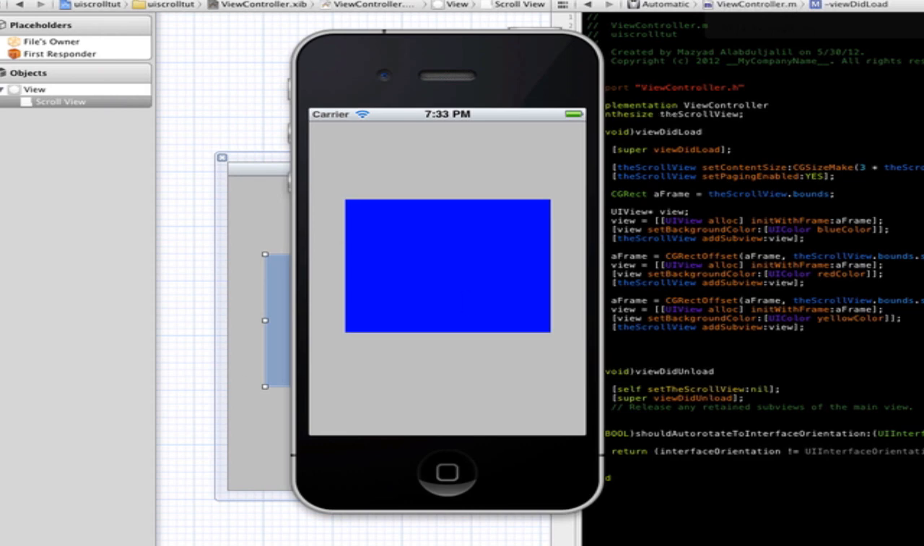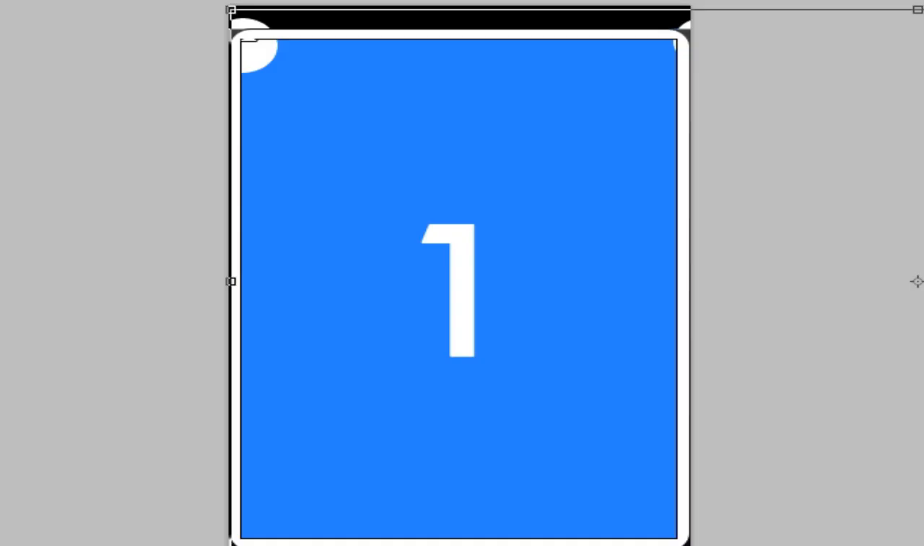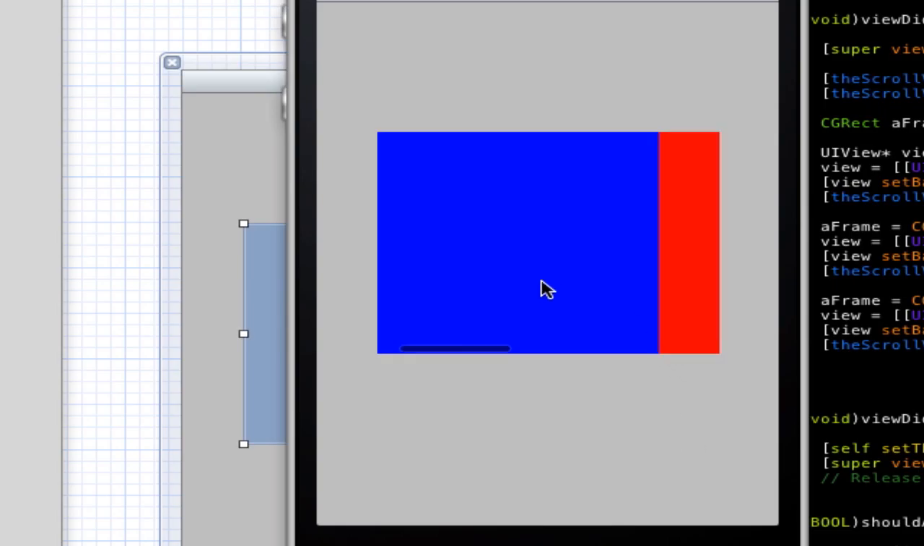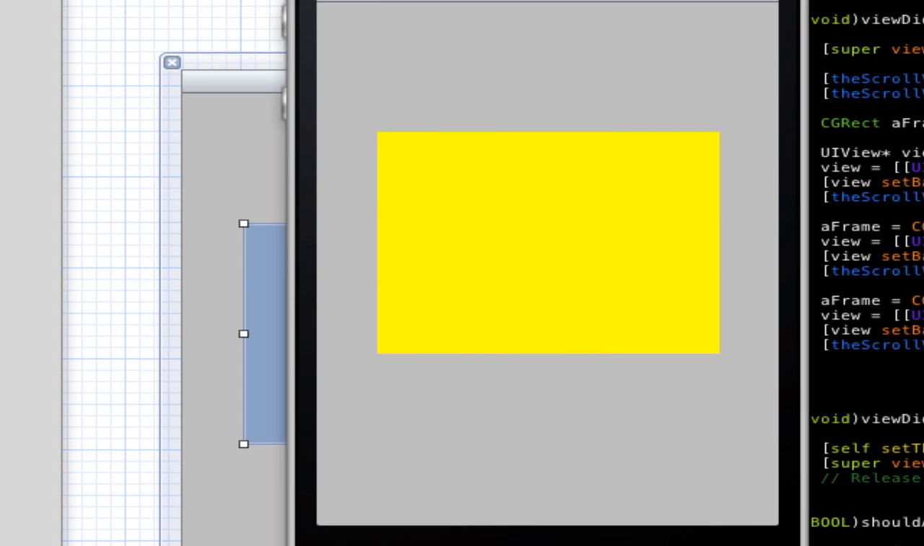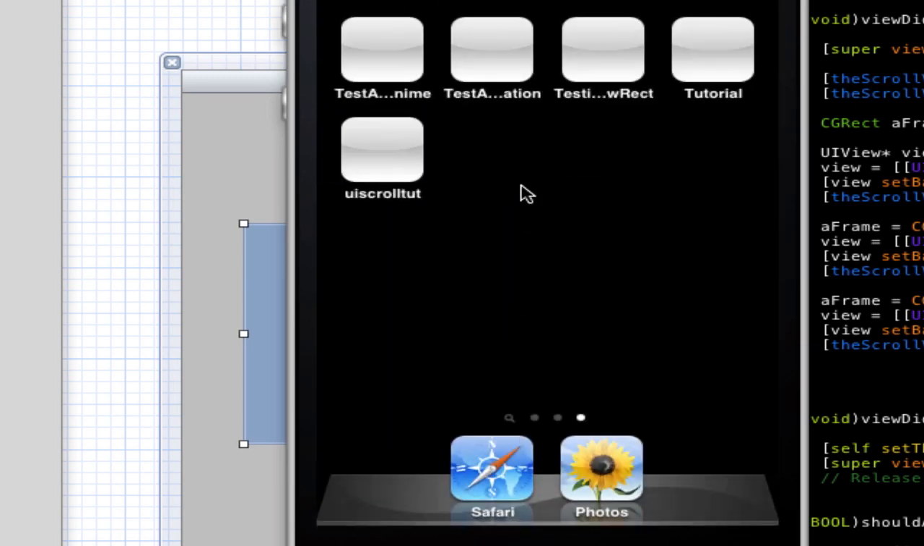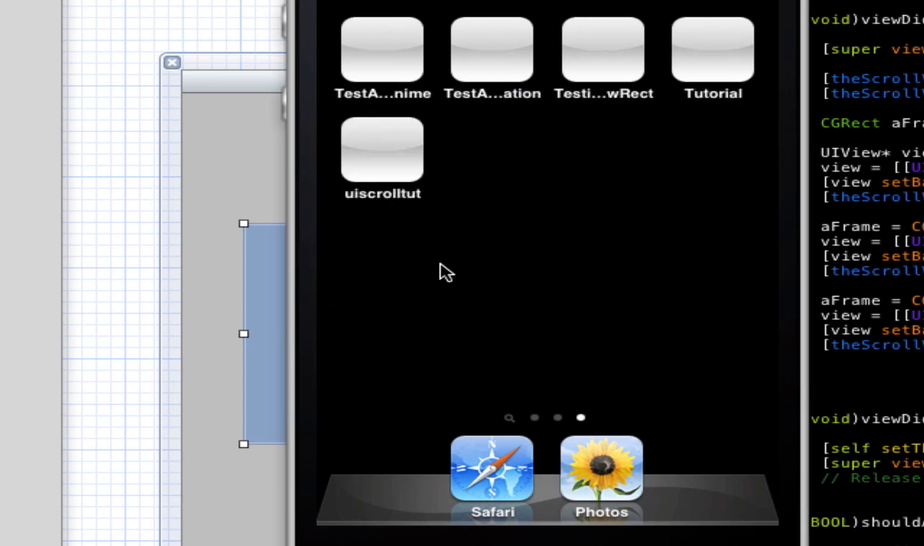Okay, this is the previous tutorial that I will override, and let's start a new tutorial. So what is this tutorial about? It's simply about making a scroll view with paging enabled. This is part one of a two-part tutorial that will teach you how to make an infinite scroll view.